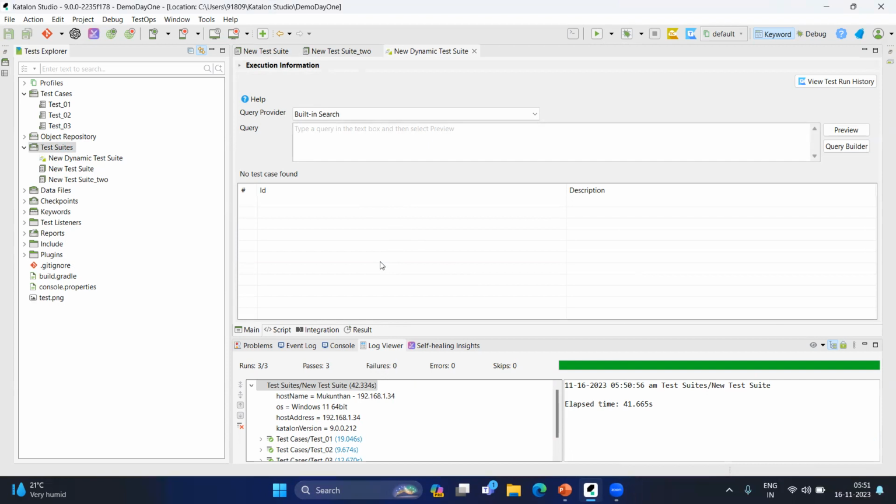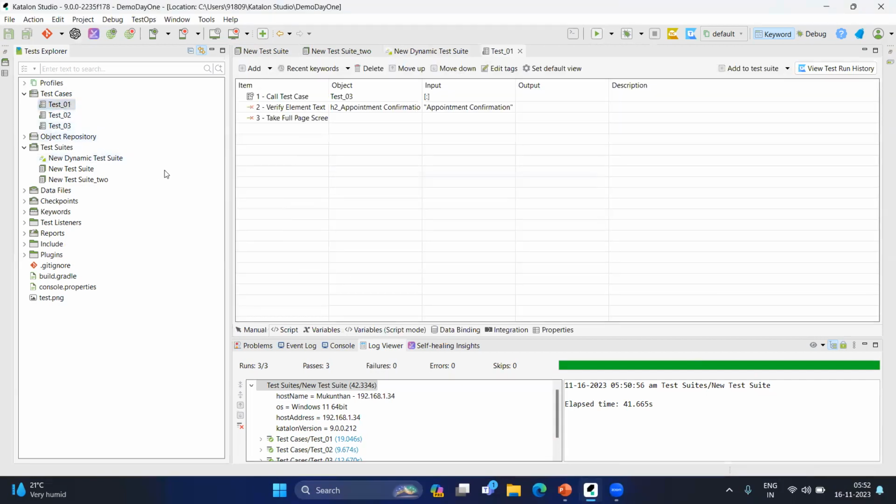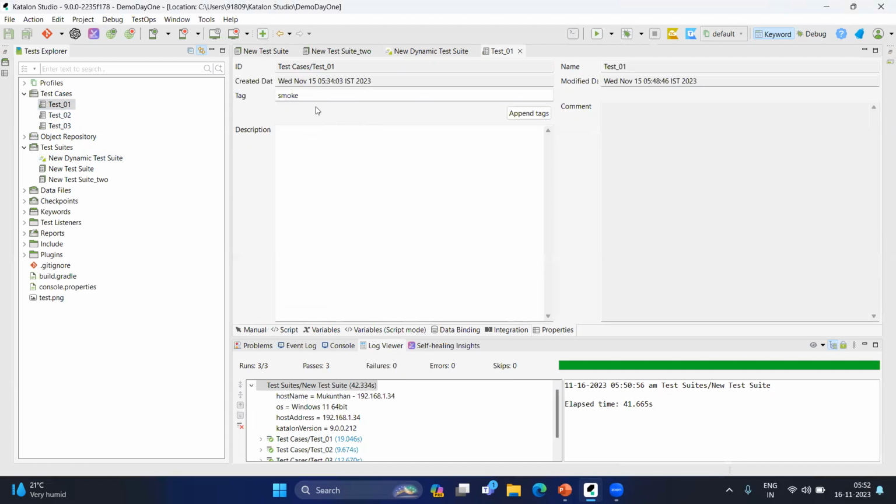How the query works: if you go to the test cases, just open any test case. Here you can see simple steps. You can go to the properties and here you can see the tagging. You can add the tags. For example, just append and you can add your own tags. It might be at the module level or it might be at the type level. Any keyword can be given here. For example, I am giving smoke.